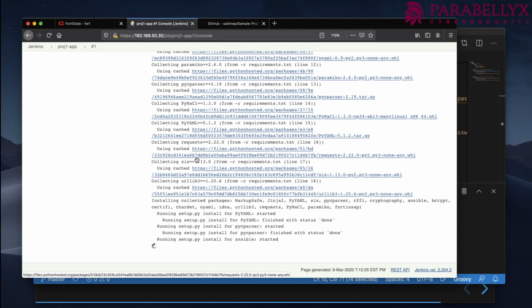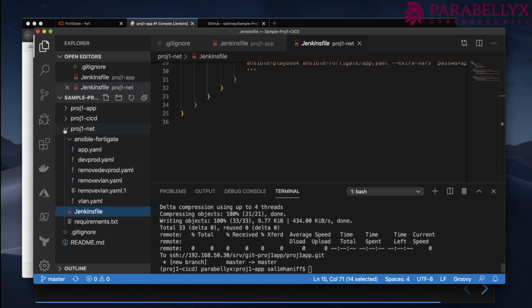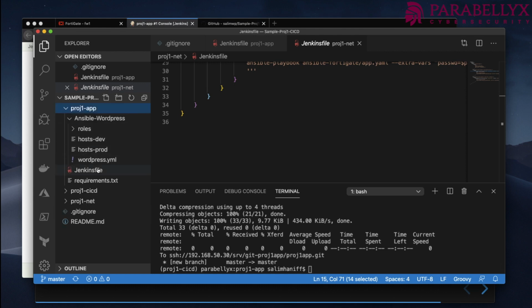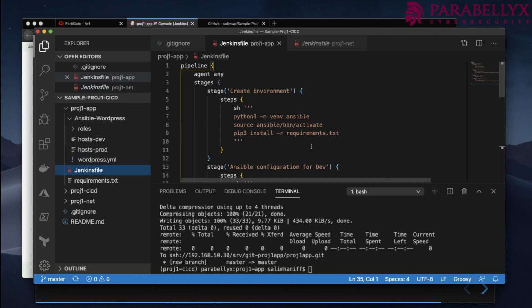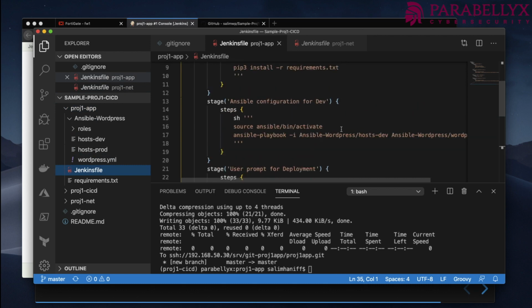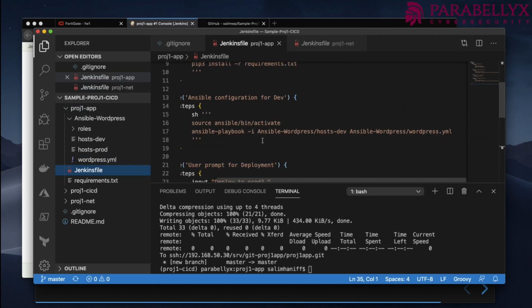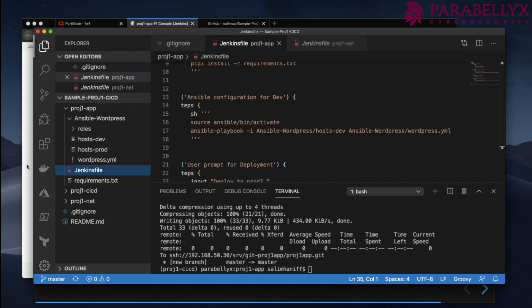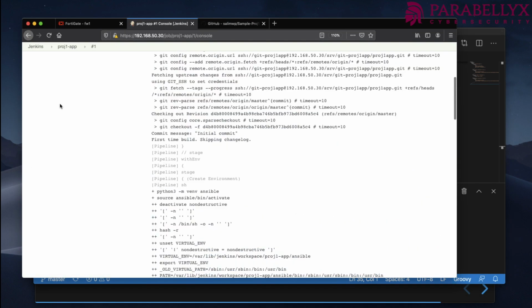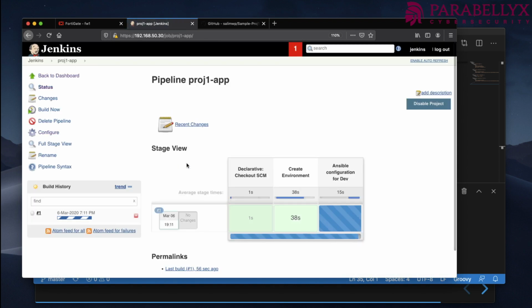So it's the exact same procedure as before. I'll just pull up the Jenkins file for this one. It's just going to create the environment, and then eventually it'll come down to this stage where it actually executes the Ansible playbook to create our WordPress instance on our dev server. So I'll scroll back up here. This process in itself, when I usually run it, will take about 2 minutes.